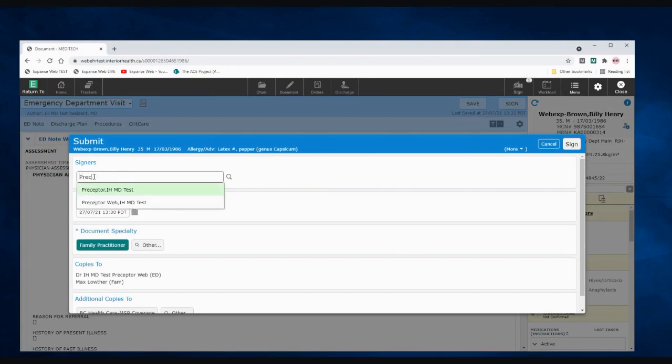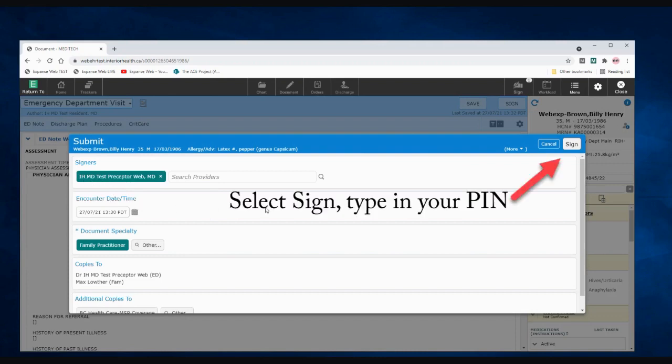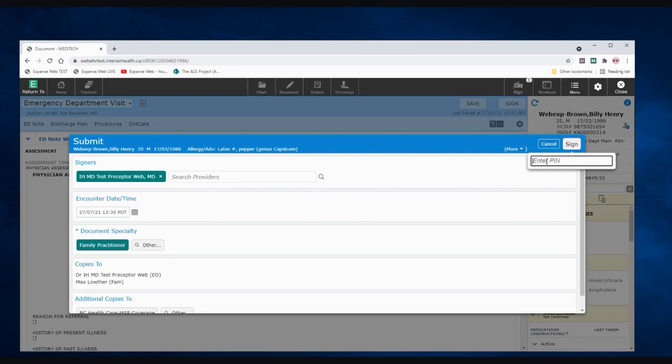Search by last name without pressing the Enter button and select your preceptor from your search results. Now, if all other document requirements are satisfied and your preceptor is showing as a signer, you can then safely click the Sign button again in the top right of the Submit overlay and enter your PIN to complete the resident's portion of the documentation workflow.